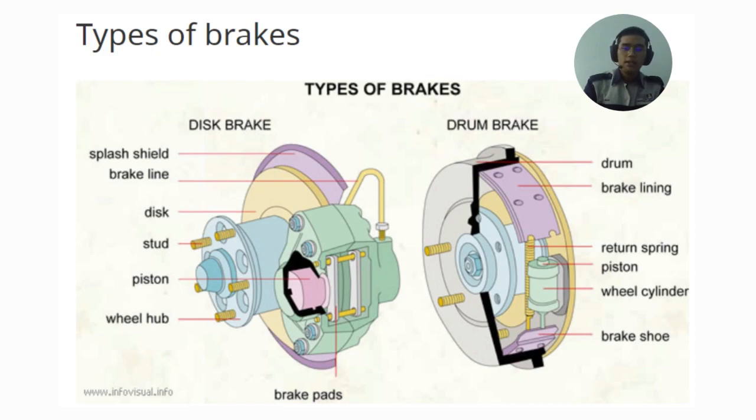And then the wheel cylinder. The type of roller that applies uniform pressure to the wheel when the brake is activated. And then the brake shoe. The brake shoe is the part on which the brake lining is mounted.